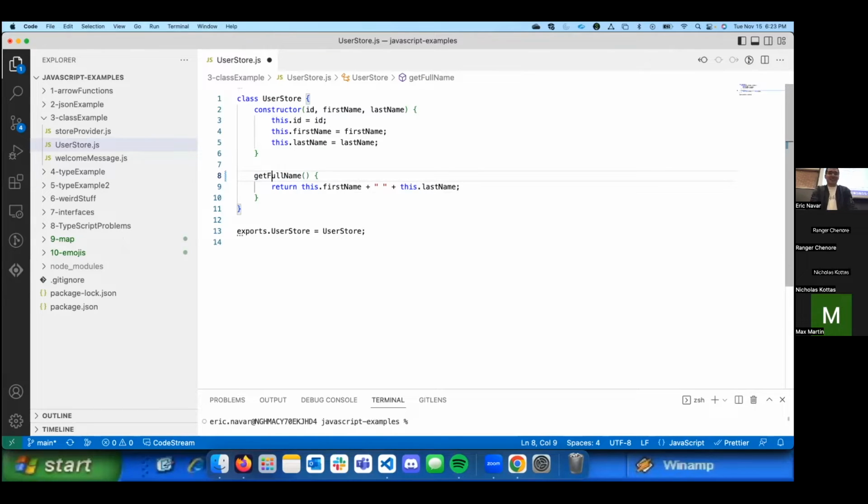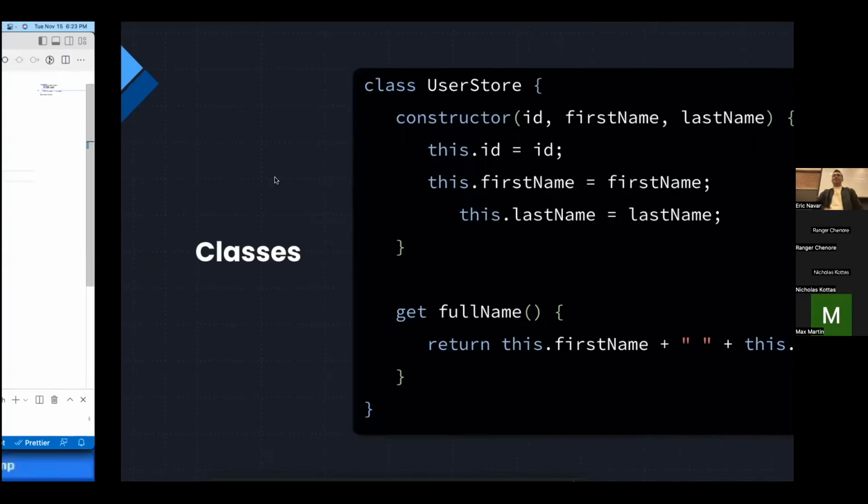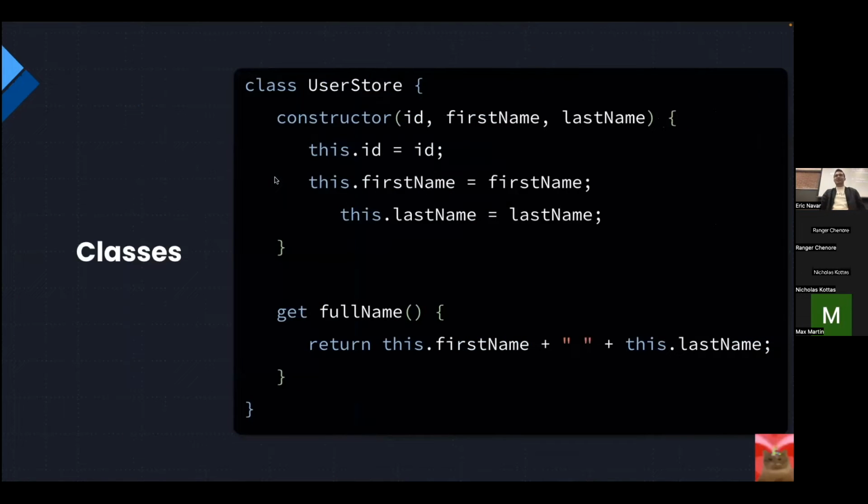Does anyone know the answer to that? I don't know. It probably has to do with public and private. Honestly, I never use classes in JavaScript. The only time I've ever written a class in JavaScript was for a coding interview. So it's not super common.